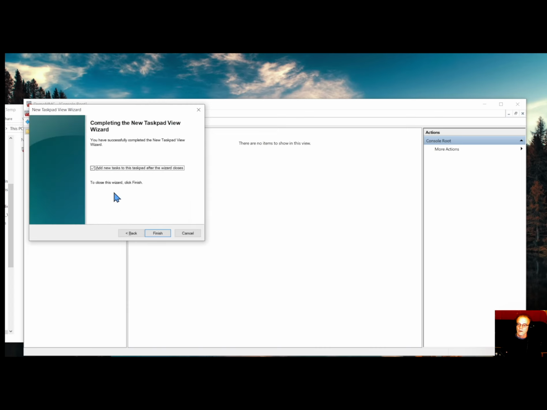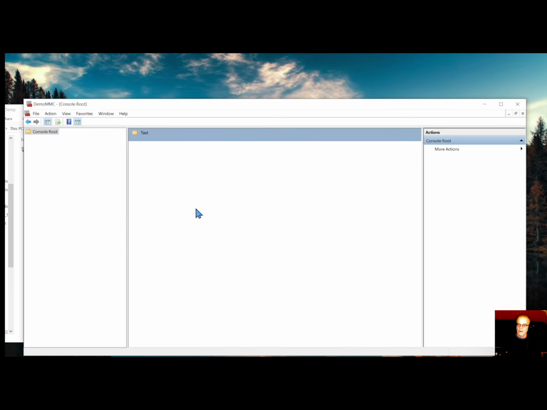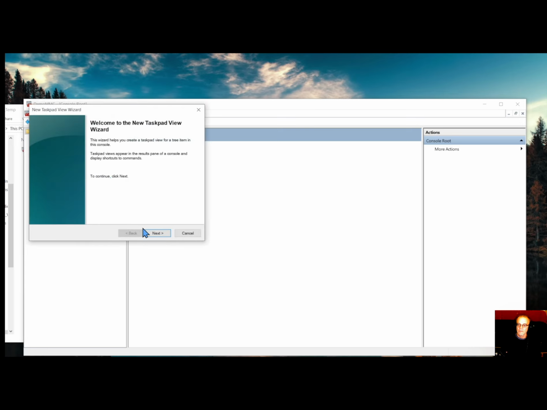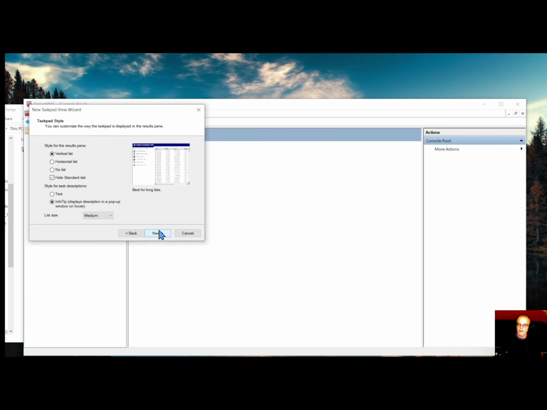Next. And we're not going to add any tasks to the TaskPad view. Finish. And you can see test. Let's see what happens when we actually create another one. We'll do new action, new TaskPad view. Next, we'll do vertical. Let's do no list.